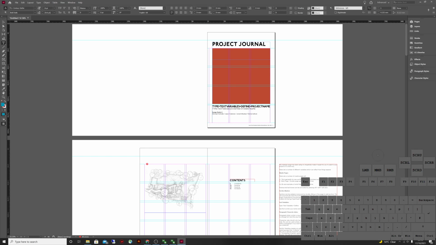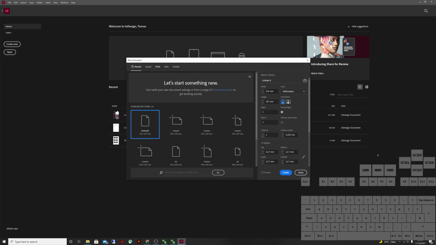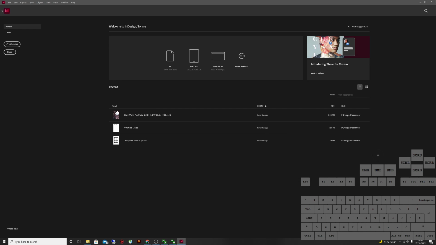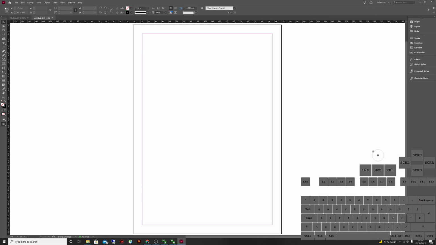So if we head back into InDesign now, when you open up InDesign, it should look like this. What we want to do is go to Create New, Print, A4, and make sure Facing Pages is turned on. And then we want to click Create. It should bring up something similar to this. The background might be a different color. I've got mine set as white, but it shouldn't really matter.